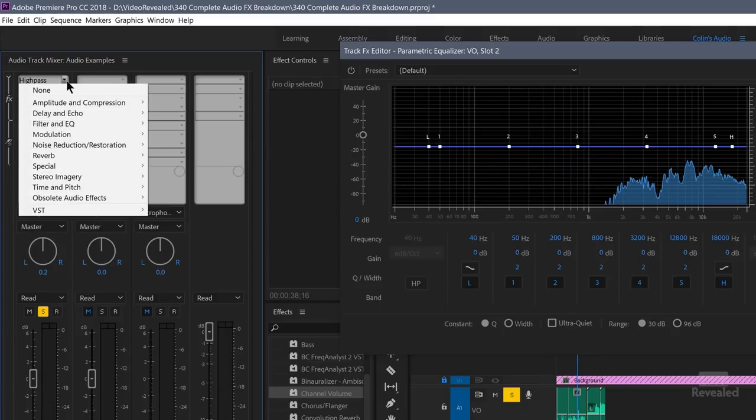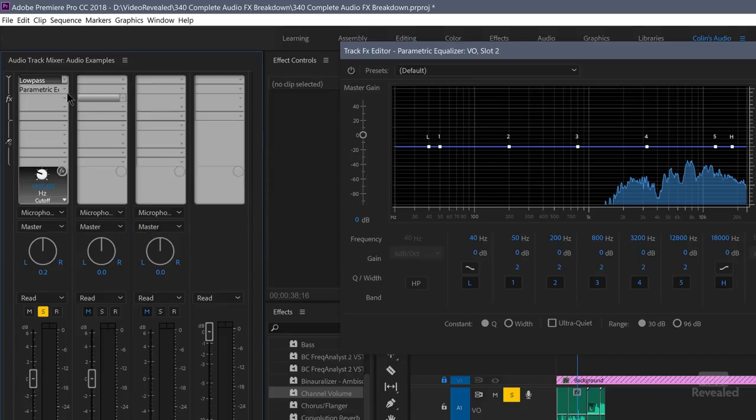So high pass is letting the high stuff pass. The low pass is, guess what?